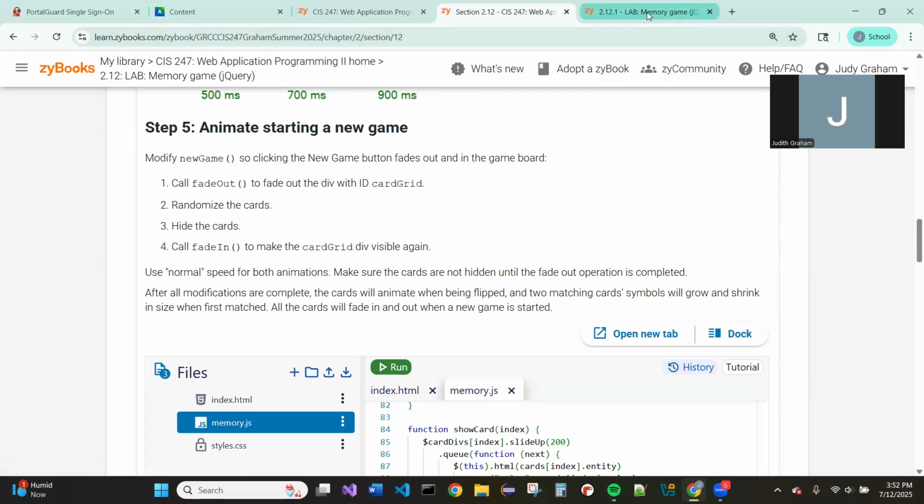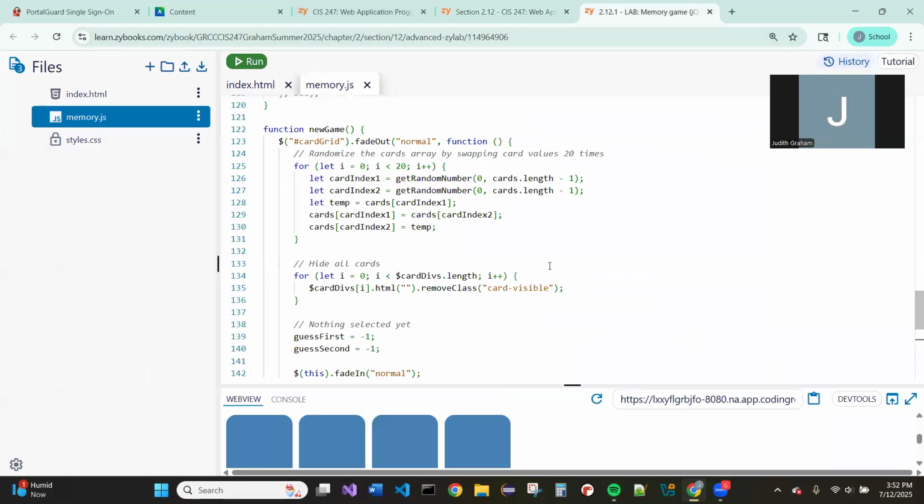So let's go back over here. I believe this part is already given to you, to just randomize the cards by swapping their values out 20 times. It's going to go through this code.